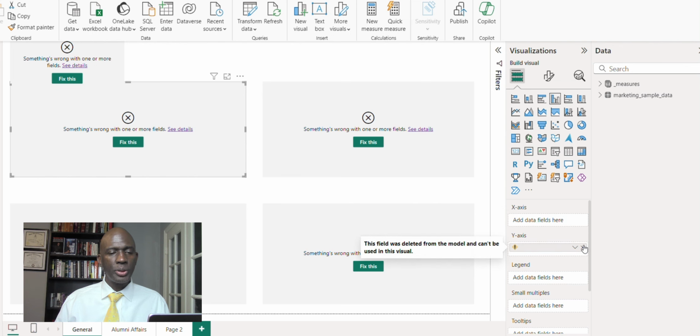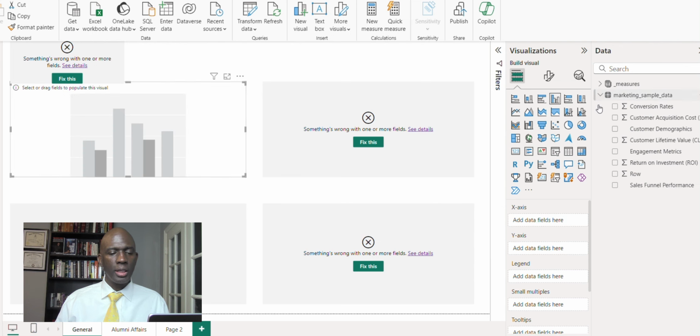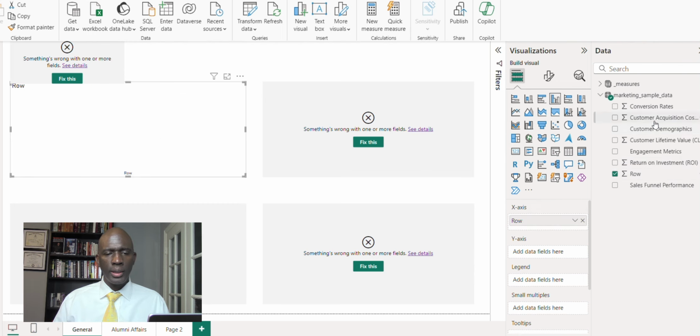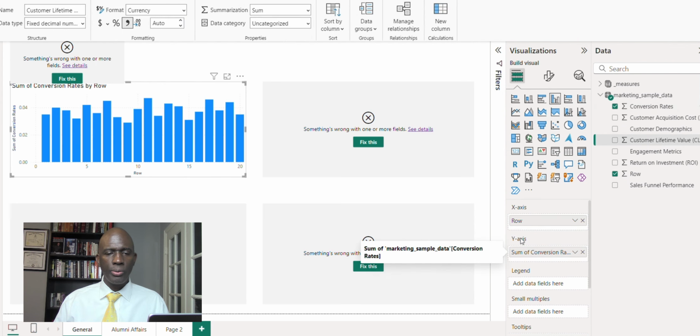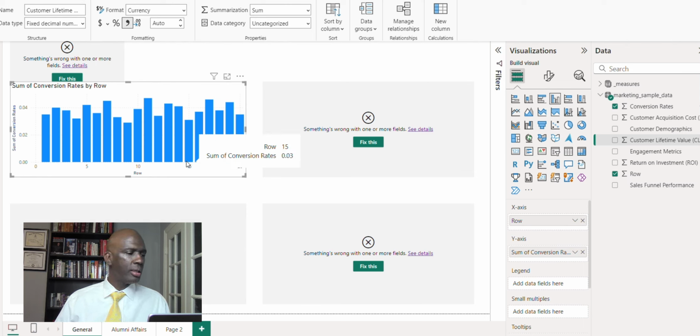Over in the visualization pane, it shows me that it's a clustered column chart. So I know that the visual that's going to pop up is going to be a column chart. Let's see, if we want to measure it by row, and we show conversion rate, now we can see what our conversion rate is by rows.